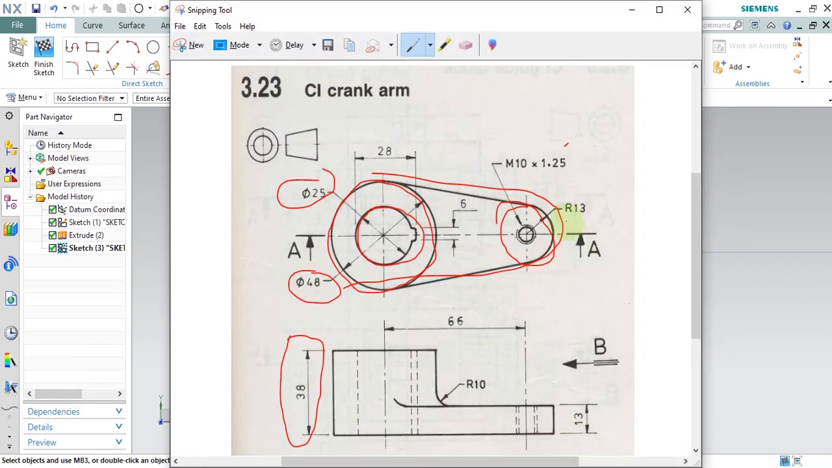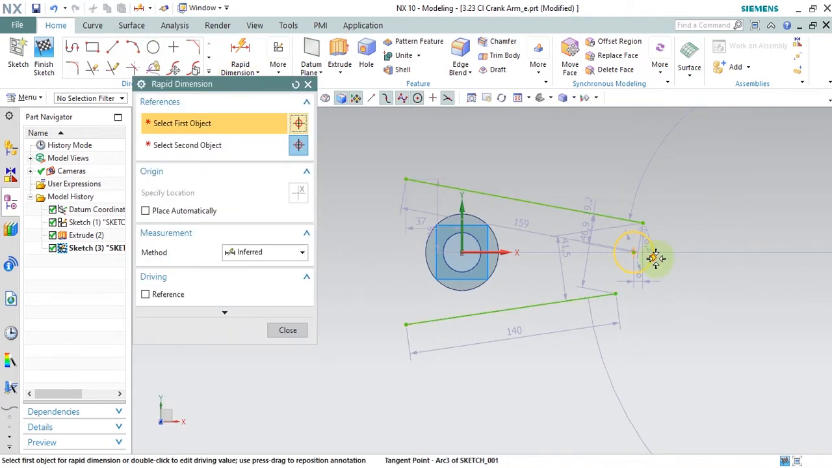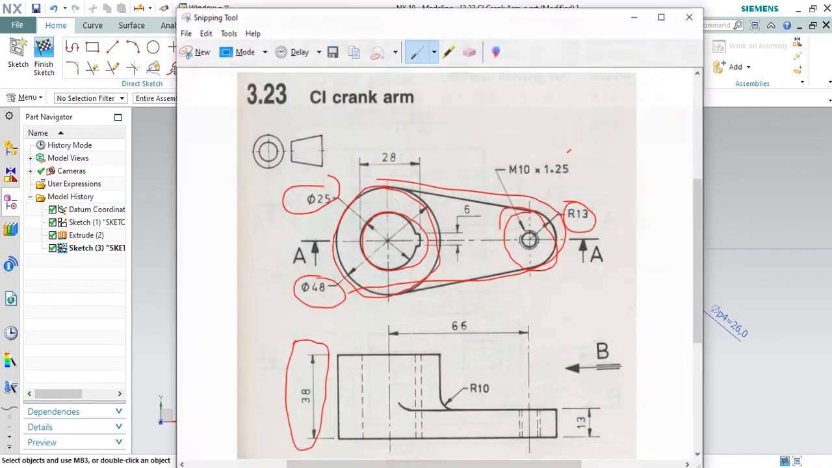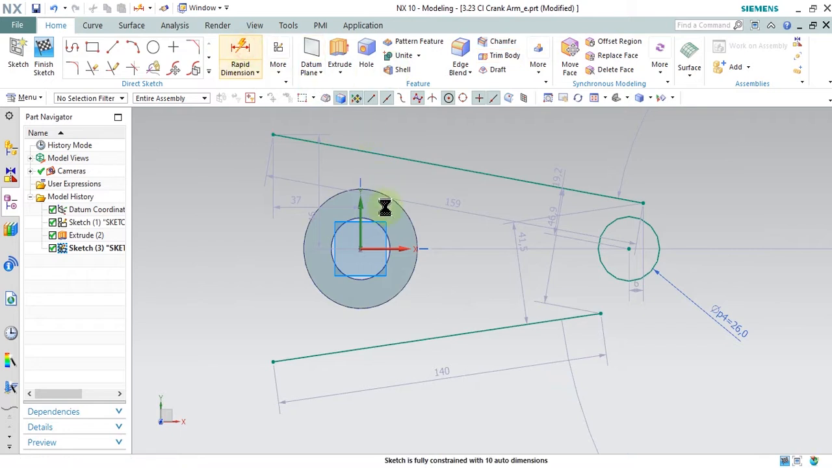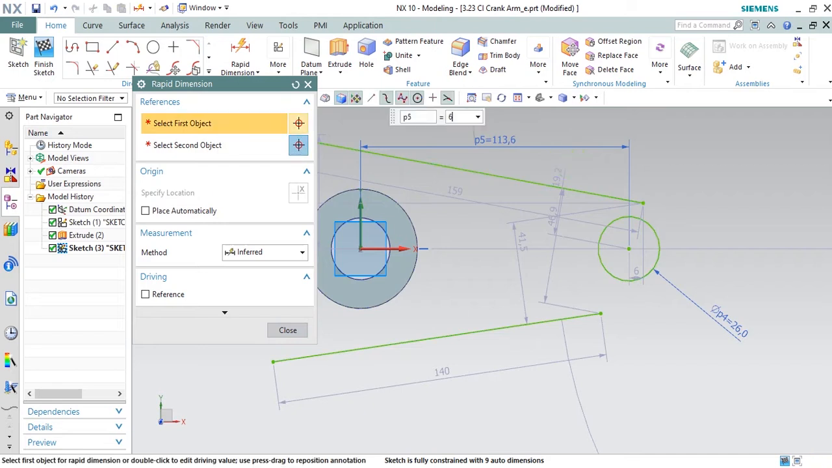After that, the radius is 13. Click on here, click here circle, and then 13 plus 13, and then enter, close. After that, I will give the distance from here to here, which is 66. Select this point to this point, and then give 66, enter.